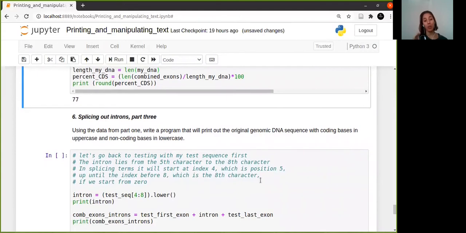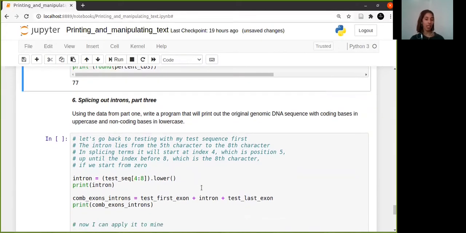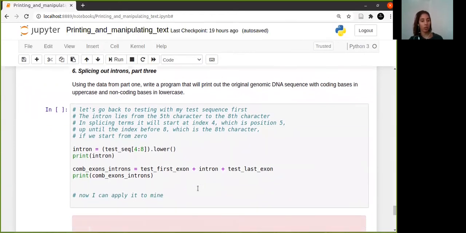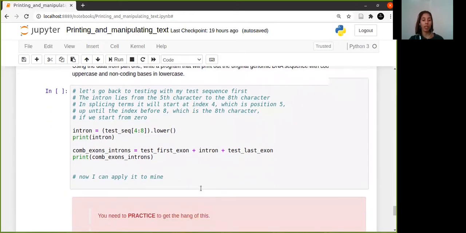Okay, so the final part of this is to splice out the introns. So use the data from part 1, write a program that will print out the original genomic DNA sequence with the coding bases now in uppercase and the non-coding bases in lowercase. Okay, so now this, you already know where they lie because you've already done it the previous time. But again, I'll use the test sequence, and I'm not going to go through the test sequence here because you can read it again on GitHub.